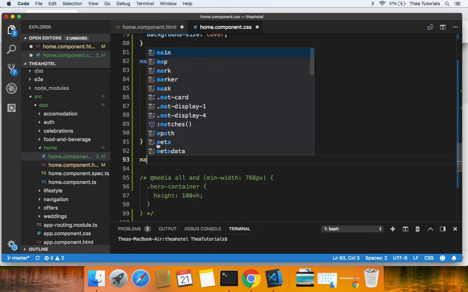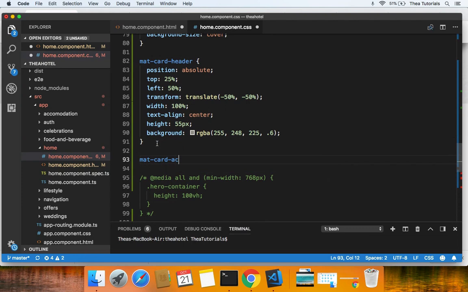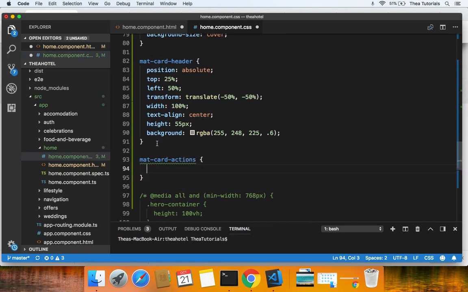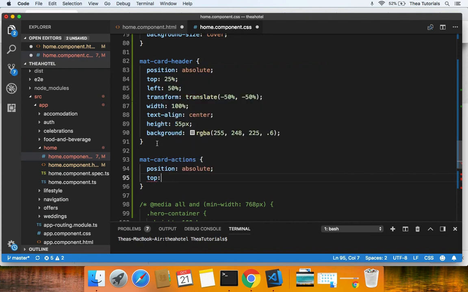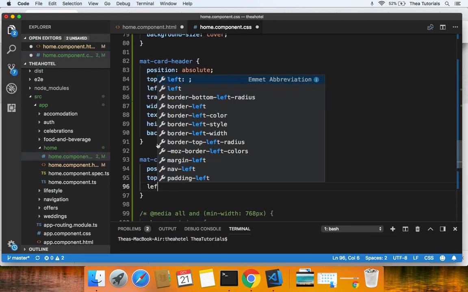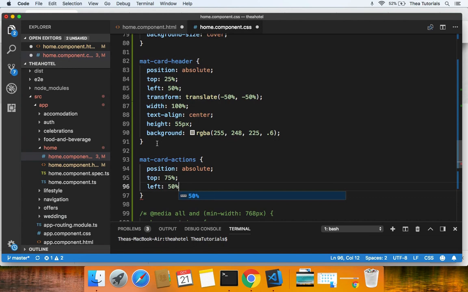For the mat card actions, mat-card-actions, let's just put position absolute again, same thing as what we did. And then we can put a top 75 from the top. It's going to be at the very bottom. Top 75. And the left again is the same. Left 50. And then the transform translate, we can just grab this.